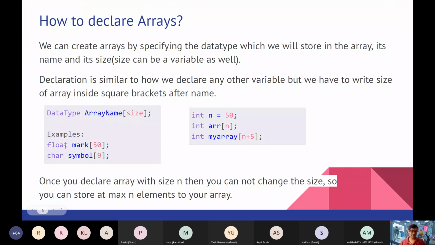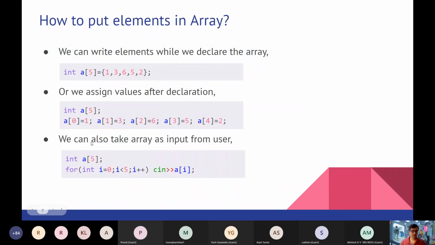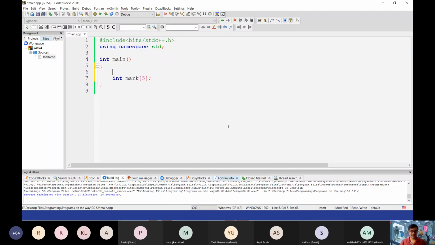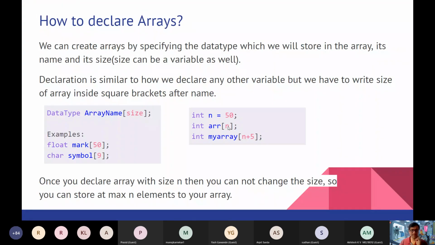Float is another type of data type. You may know it or you may not know it, it's completely fine. Char is another type of data type. Mark is a name, symbol is a name, and these are their sizes. You can also give the size in the form of a variable. So I can define int n equals 5 and give the size as n. So n means the value of n, which is 5. That I guess would be pretty obvious.